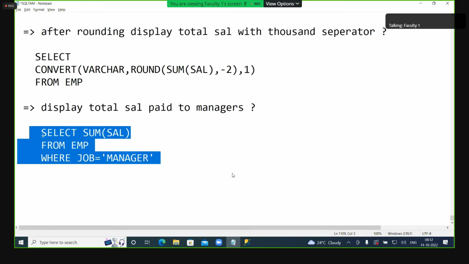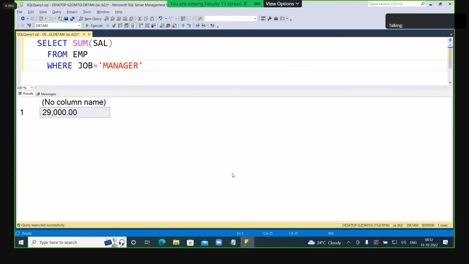Okay, now run this query. This query gives the total salaries of the managers, 8275. There are 3 employees. The total salary paid to the 3 managers is 8275. Okay.